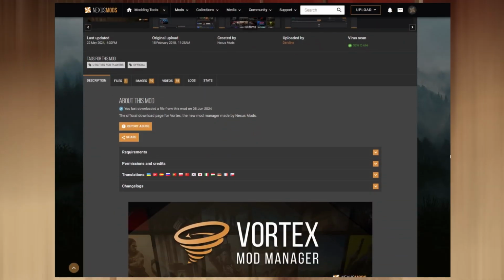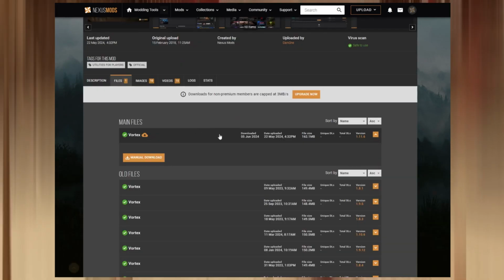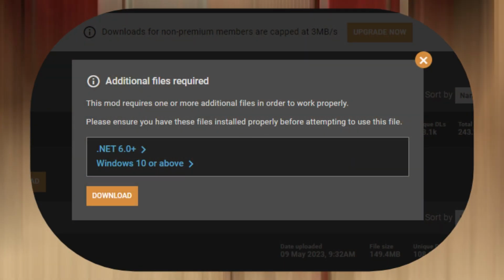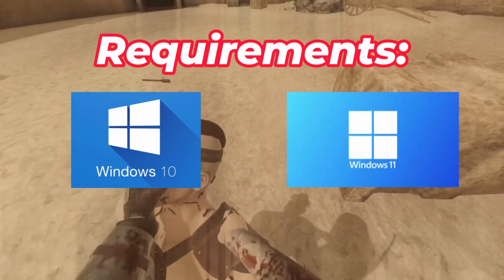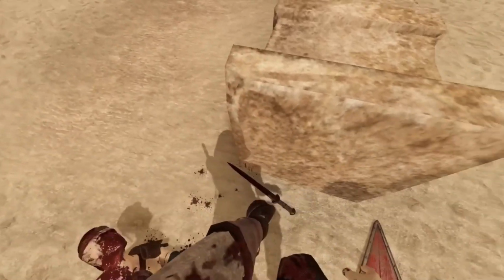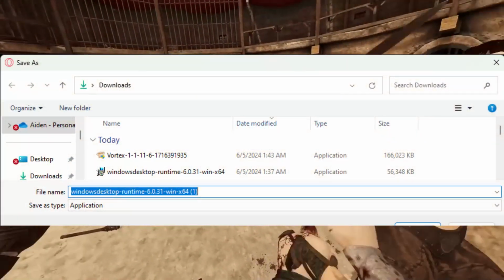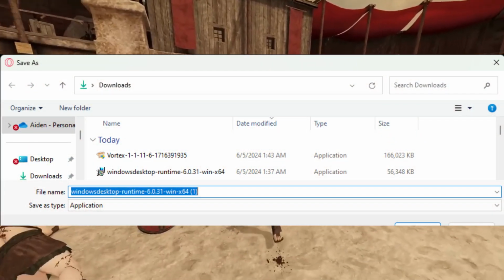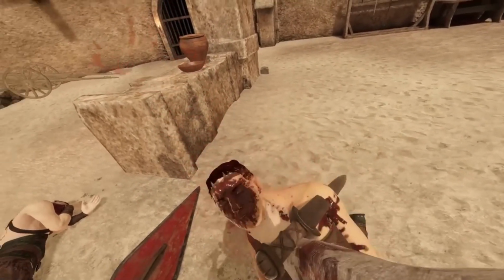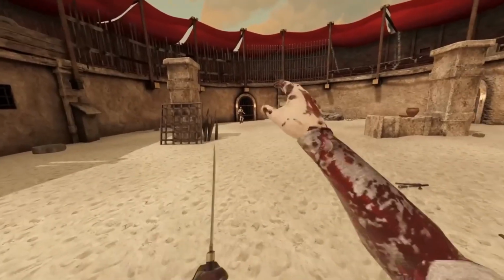Next, scroll down a little and click on Files. Under Main Files, there should be a button that says Manual Download. This is the latest version of the mod manager. It is going to ask you to have some dependencies downloaded. These are needed to run the mod manager. You'll need at least Windows 10 or 11 and a Microsoft plugin called .NET. If you have Windows, click on the link that says .NET. It will ask you where to install the files, choose the location you want to install, and click Save. Double click on this file and click Install. Please do not worry, this is an official Microsoft plugin.